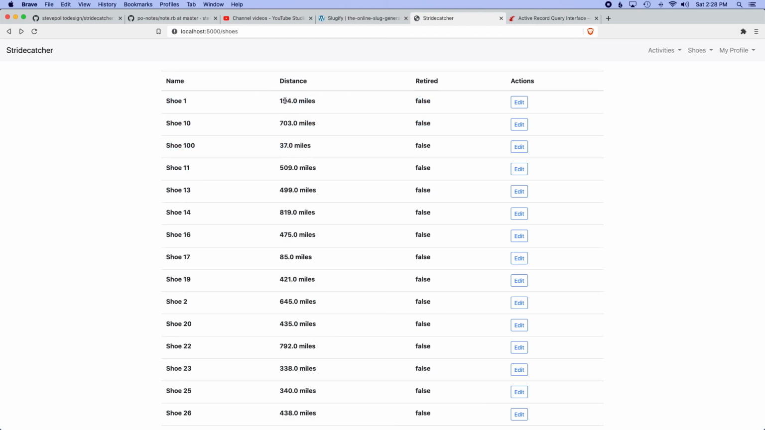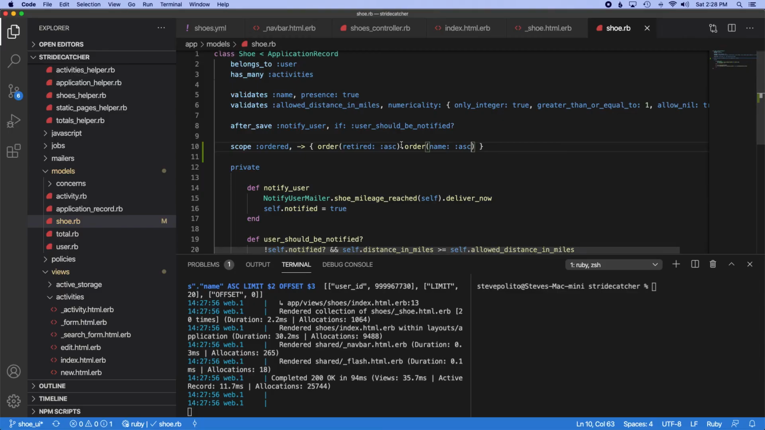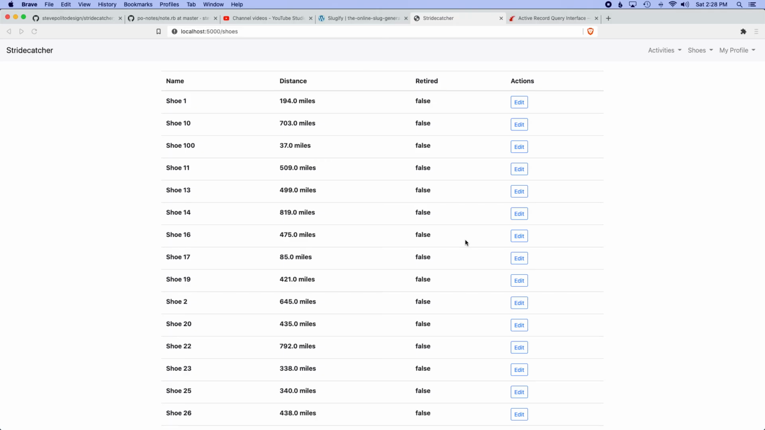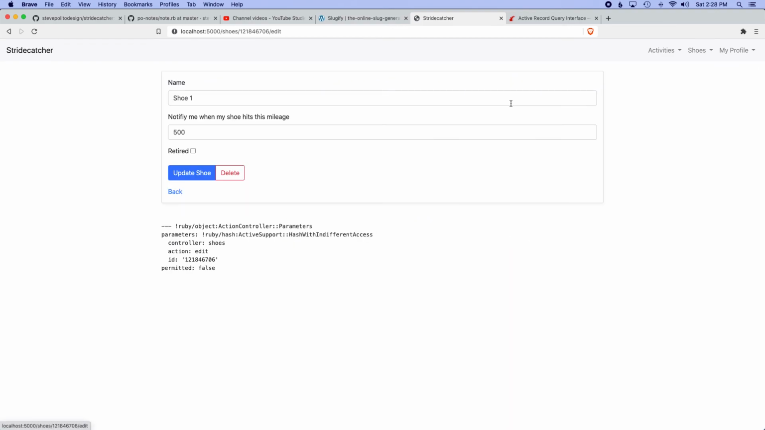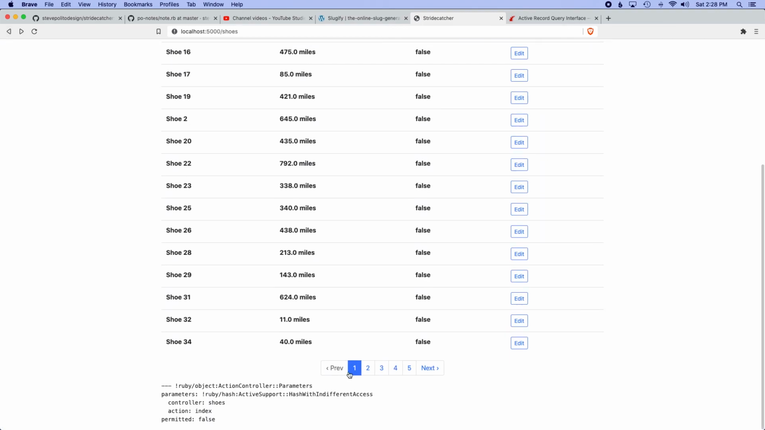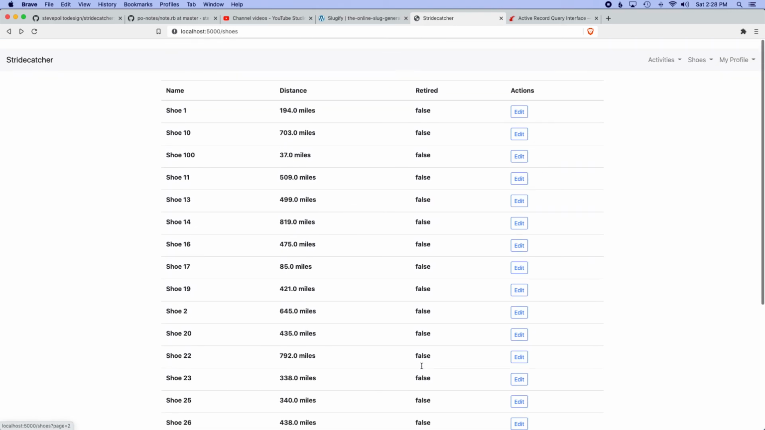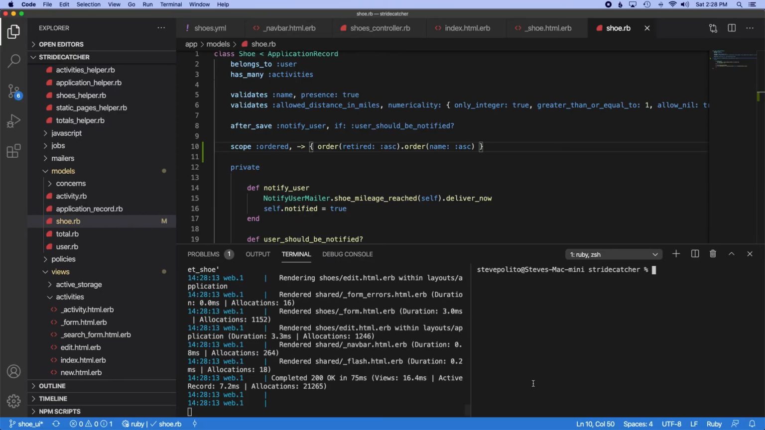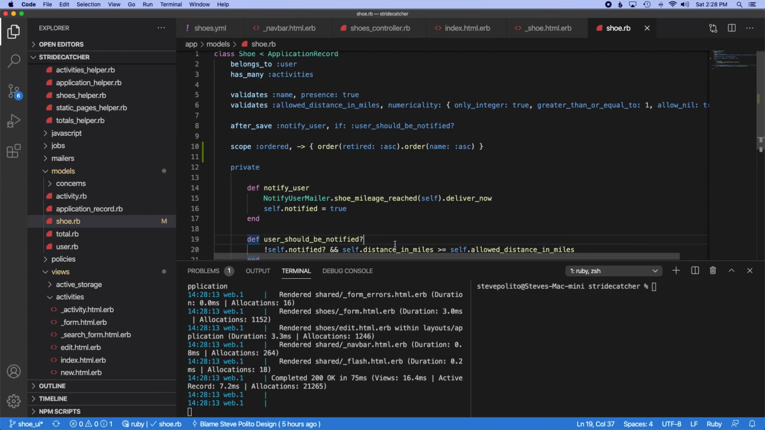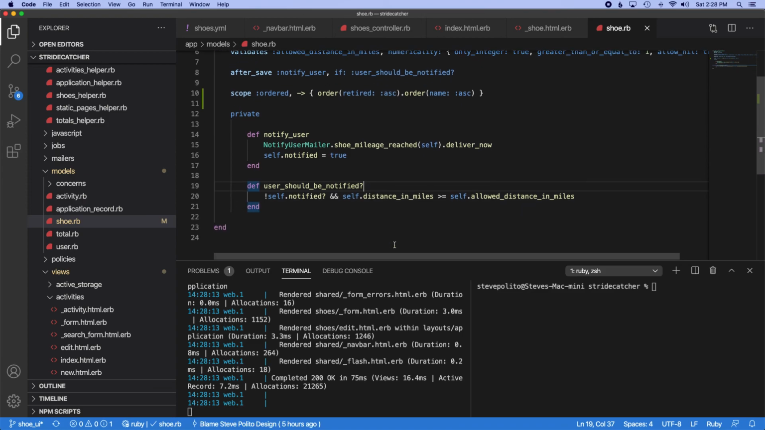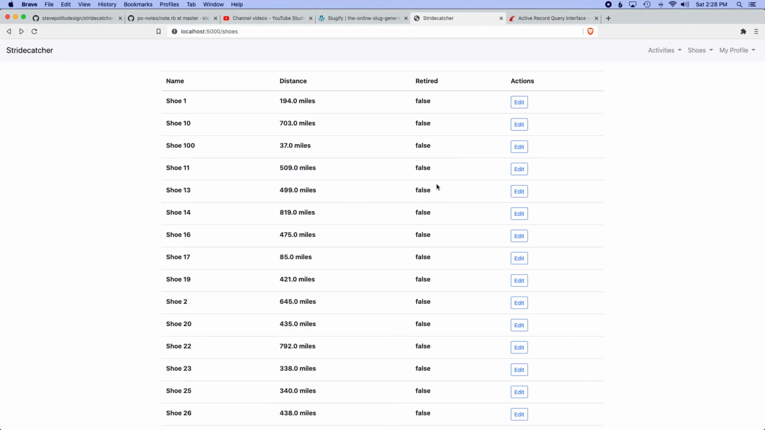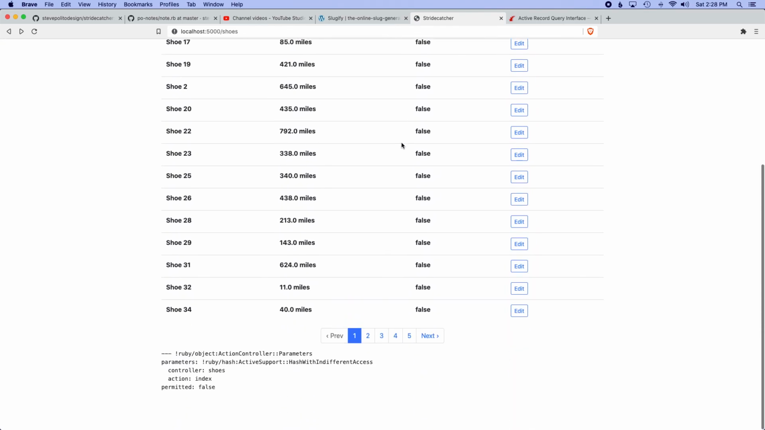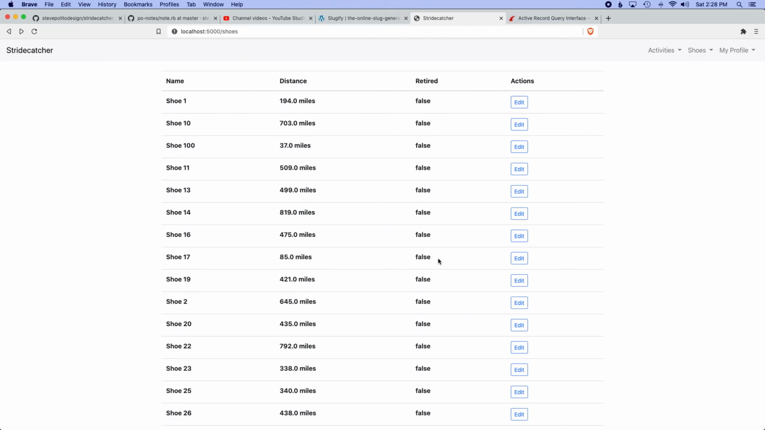So this is good, and then you can just see the miles right there. I like that. That's good. Retired, false. Cool. And then we have pagination down here. All right, this is good. I'm trying to think if we need to do anything else with this particular UI. I'm not even sure if I'm going to write a test for this because this is so simple and it's not like necessarily mission critical to the application.